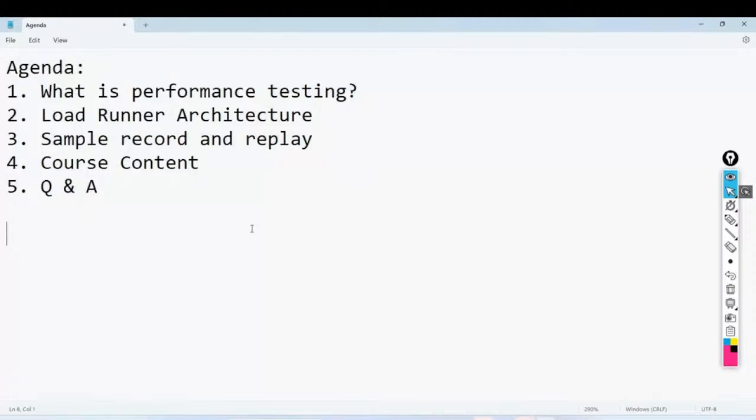After completing each of these points, I'll be taking your questions on that particular concept, and at the end, we do have a separate Q&A. Like 10-15 minutes of Q&A we can schedule. What is performance testing is our first agenda point for today.